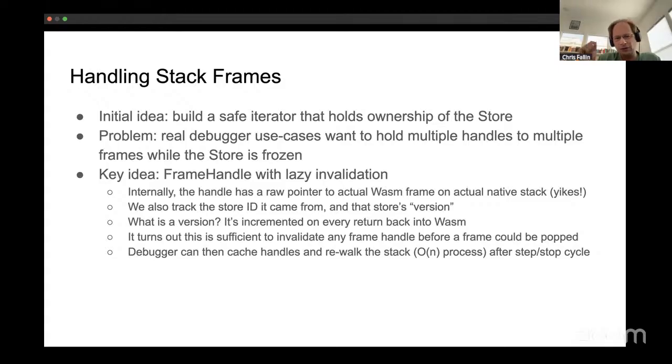But it turns out that debuggers actually do want A, to hold multiple stack frame handles at once, and B, to do other things with the store while the store is frozen. And so this external iterator that holds a borrow of the store turned out to be a little too limiting when I got to actually building the top half. And so I asked, okay, is there a way that I could actually have an entity handle, in the same way that we have entity handles for instances, for tables, for memories, that refers to a WASM frame, and then somehow intelligently deals with the case where the WASM continues and that frame is no longer valid.